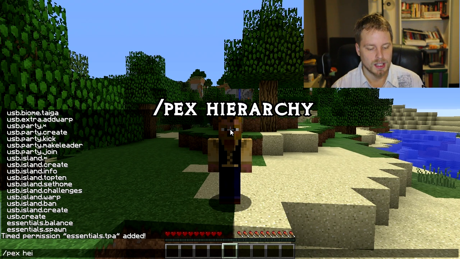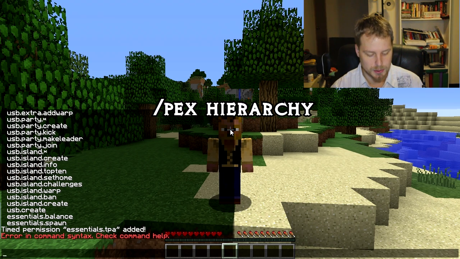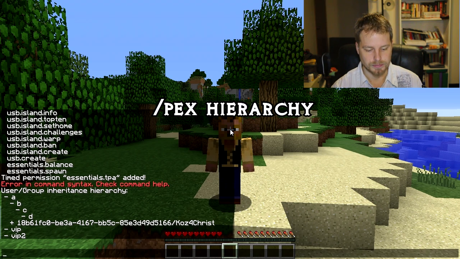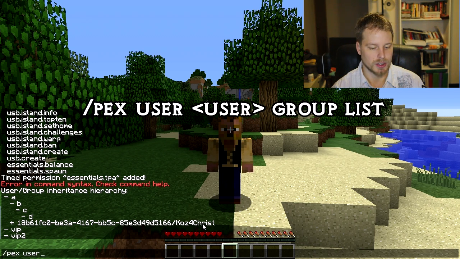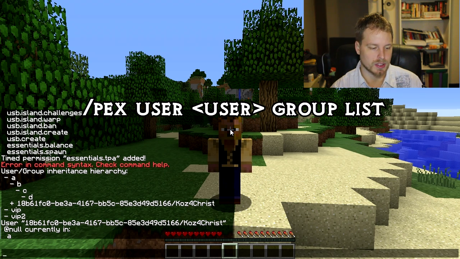So we do PEX hierarchy, so we could see, ooh, I spelled it wrong, hierarchy. Now we could see our group structure. Now D is inheriting from C, C is inheriting from B, and B is inheriting from A, so that's why it looks like that. So we can do PEX user group list, so we can see the groups that they're a part of.